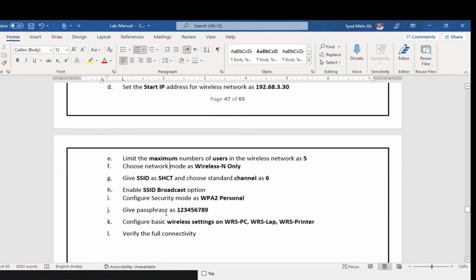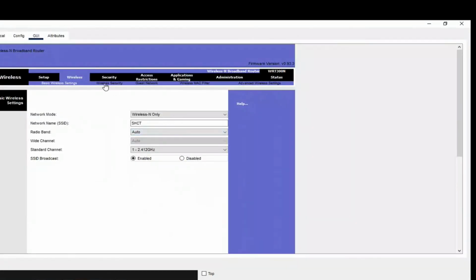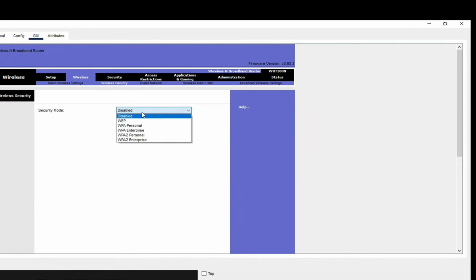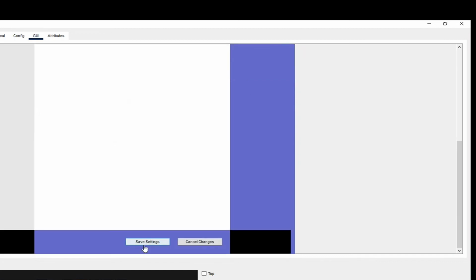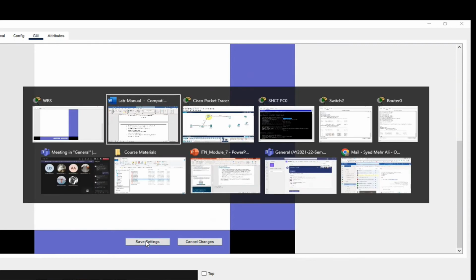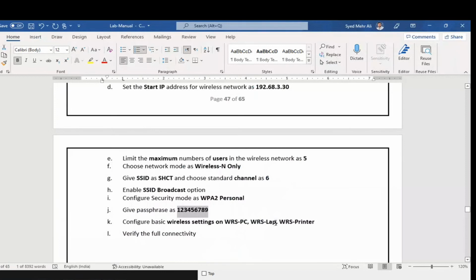Now what we need to do is configure the security mode WPA2 Personal, and assign the passphrase 1 to 9. So how can you do it? Click on the wireless security tab. First you need WPA2 Personal, encryption AES, and the passphrase 129, then save the setting. Okay, so now you need to configure the wireless PC, laptop and printer, and verify the connectivity.